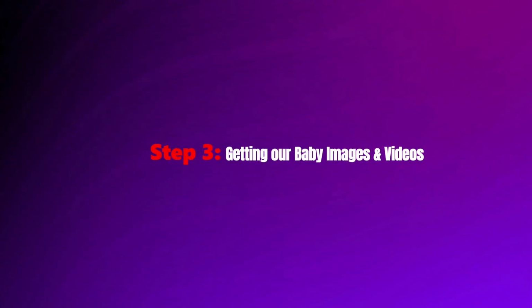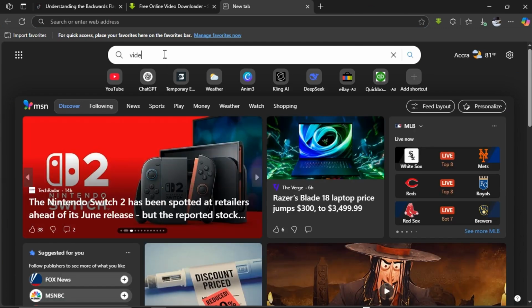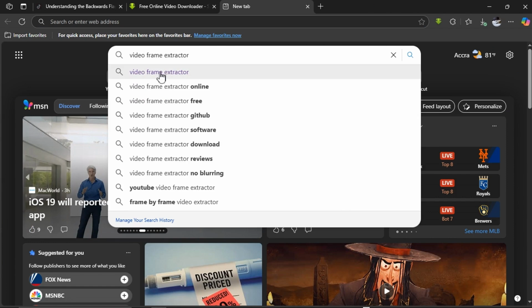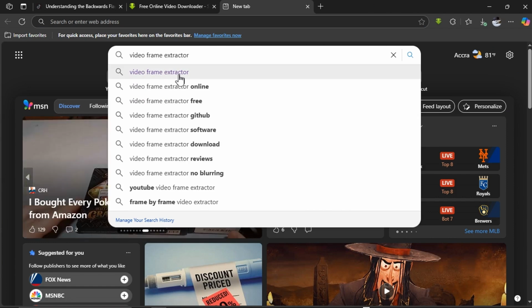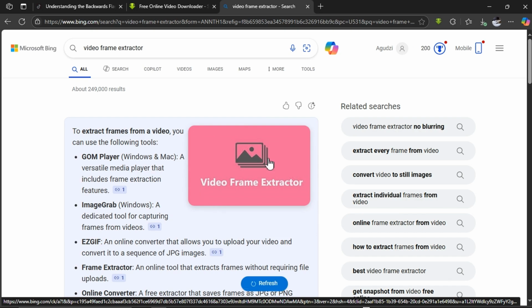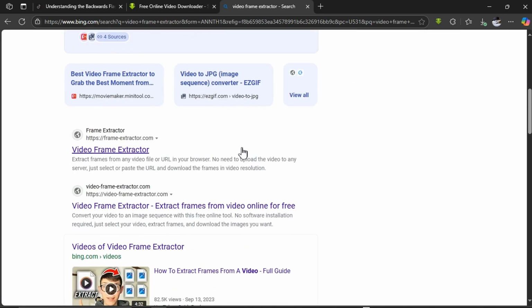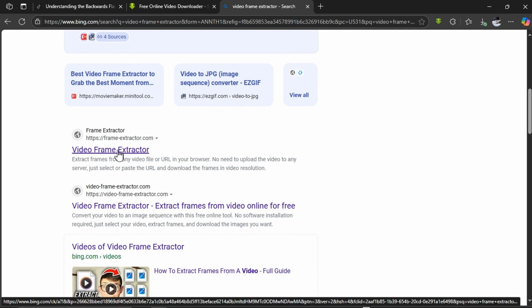Now, let's move on with step 3, which is getting our baby images and videos. And here's how we are going to do that. Head over to your browser and search for Video Frame Extractor, and select the first option that appears, and you should be directed to a page similar to this one. Now scroll down and select the very first option over here, and then go ahead and click on it.